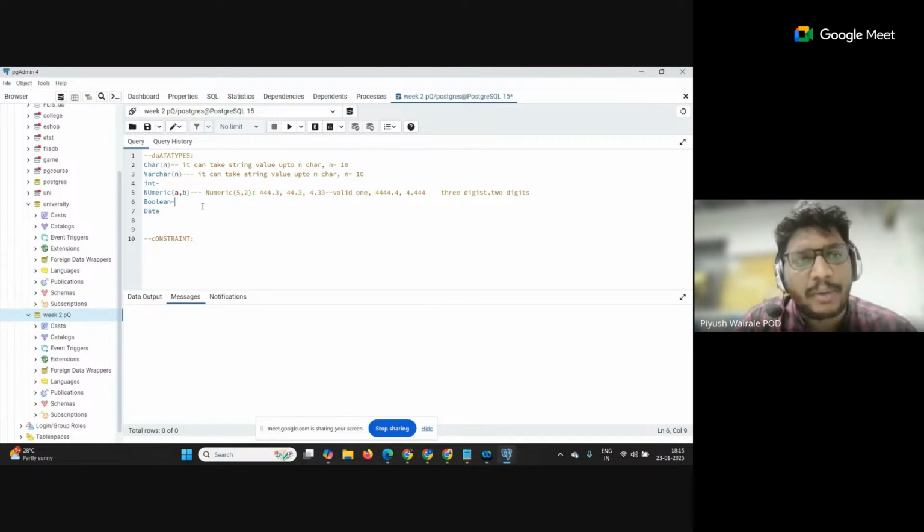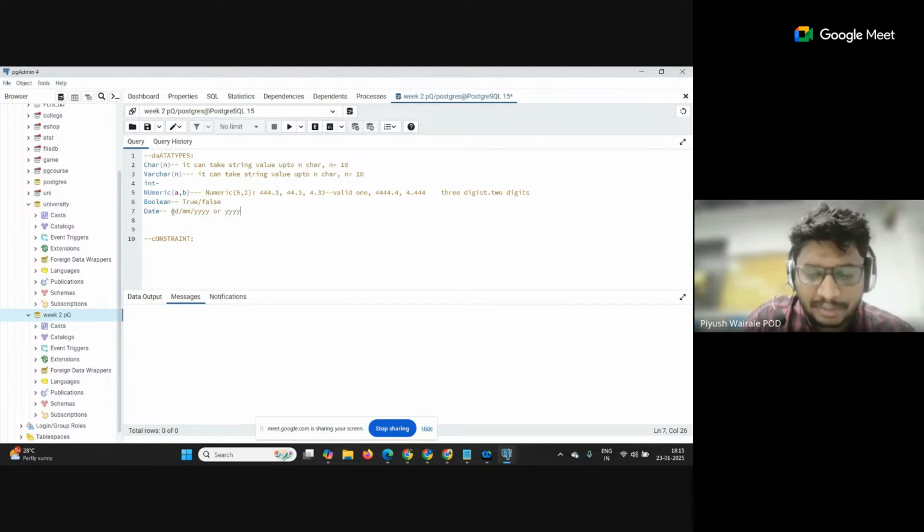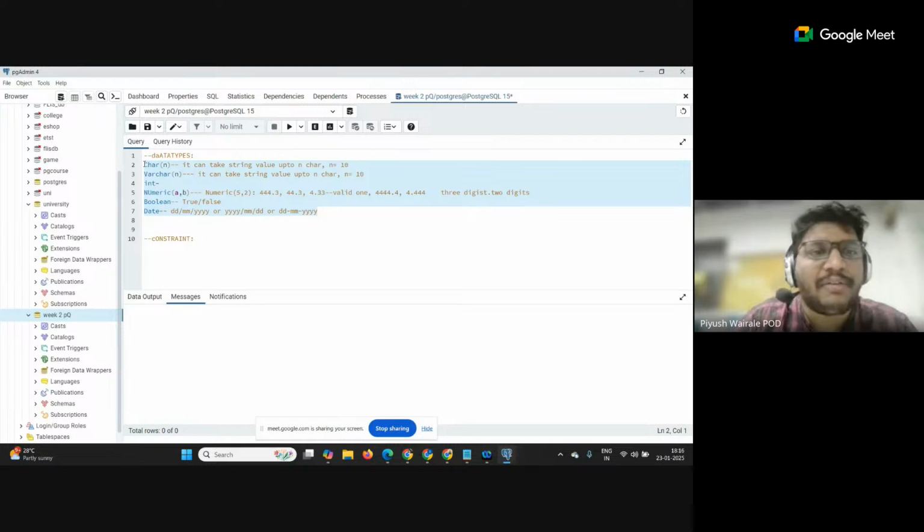Now about boolean, everyone knows true or false. That's it. Date data type can take a date in different formats: DD slash MM slash YYYY, or YYYY slash MM slash DD, or DD hyphen MM hyphen YYYY, and again YYYY hyphen MM hyphen DD. That is also allowed in the case of the date data type. These are a few different data types we have in SQL.